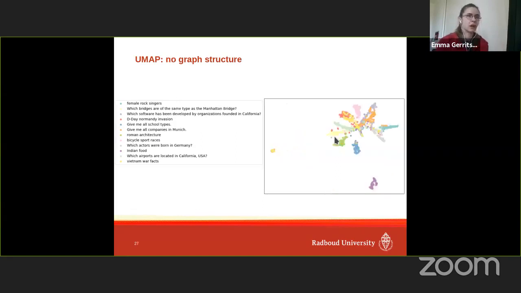However, if we use the embeddings without the graph structure, you see that it's much more meshed together. There's a big overlap in the middle, so it's less clearly distinguishable.